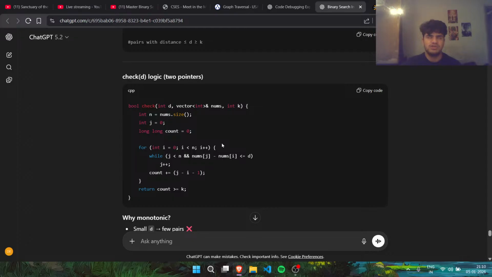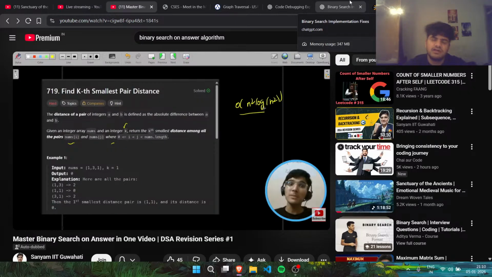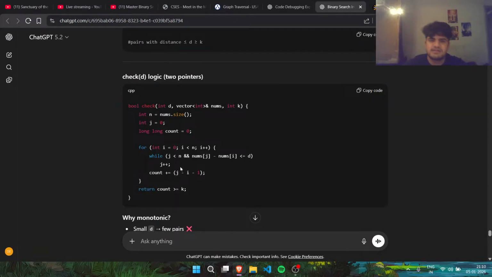We have to give the minimum distance. So we are checking if the distance is less than d or not. If the distance is less than d, we will just move to the next pointer, and we will add to the count.